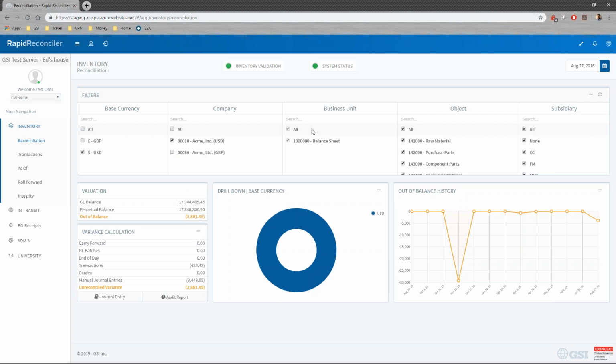So I can do it, you know, if let's say your business units are your branch plants and you want to reconcile by branch plant, you can certainly do that. Okay, object accounts, subsidiaries, whatever combinations you want. Pretty straightforward, check or uncheck.